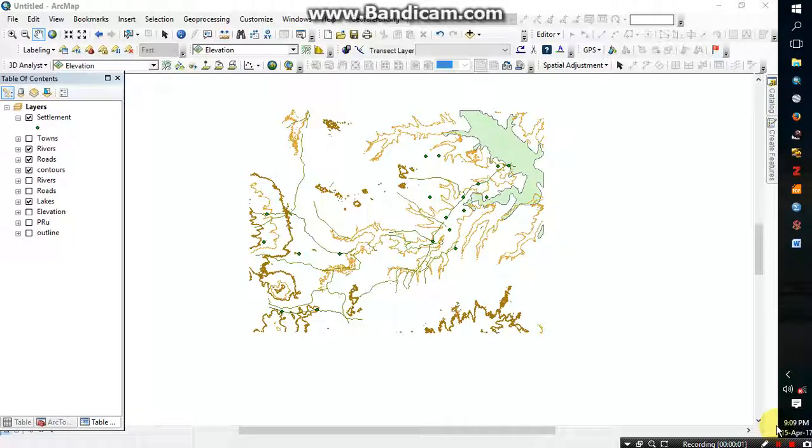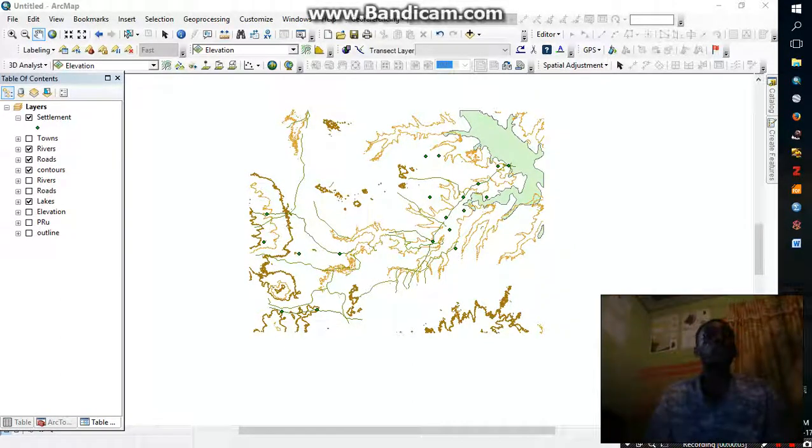Alright guys, so I suppose you all know how to click towns, rivers and roads. Yeah, so we have done that and I have done that here. I've clicked rivers, roads, towns, and then I have lakes here. And you should take your time. There are certain features that you don't have data for, so you have to create them on your own, and I'll be teaching you how to do that as we move on.